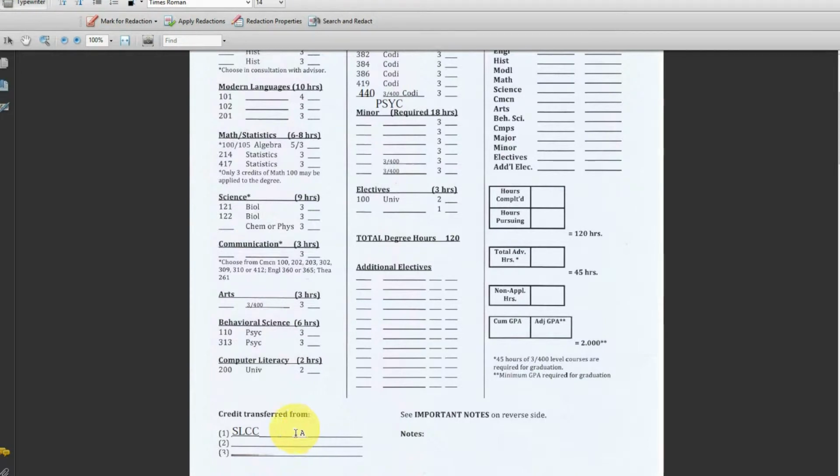If you have hours completed at a community college, it could be SLCC. Some students will also have credits they've earned from LSU Shreveport, for example. In those cases, this number could be listed. Let's say you took the 313 psych course or the equivalent at Shreveport, then we would put a number here to indicate that that was a transfer course, and we would also list your grade.